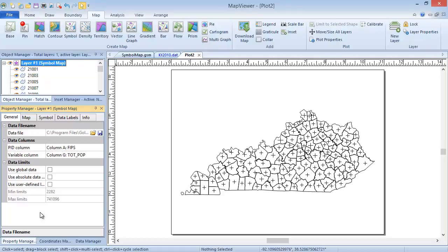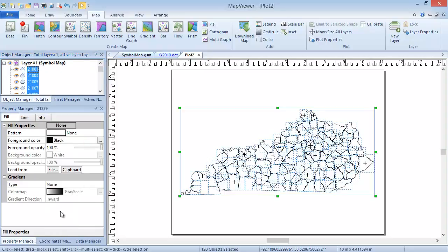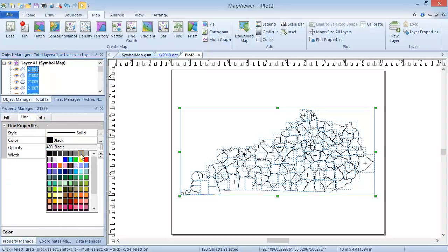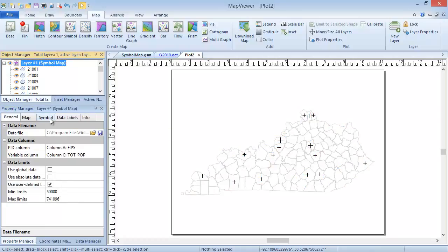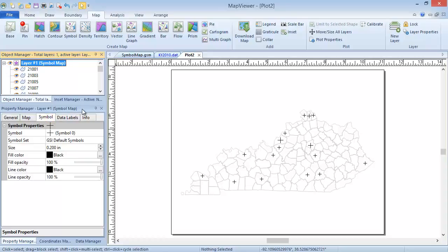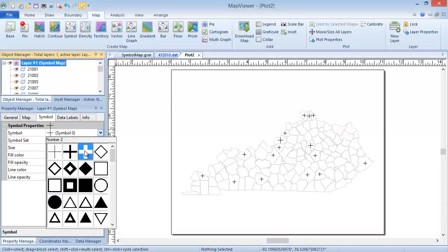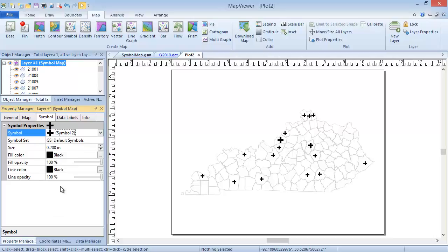Since the map is a little dense, we'll also edit the data limits properties here by checking the box next to Use User-Defined Limits and setting the min limits to 50,000, so we only display symbols in the counties with more than 50,000 people. Now that we have fewer symbols, let's make them a little easier to see before moving on by choosing a lighter color for the boundary outlines and changing the symbol properties. On the symbol page of the Property Manager, we'll change the symbol to Symbol 2, so the thicker lines stand out against the background a little better.